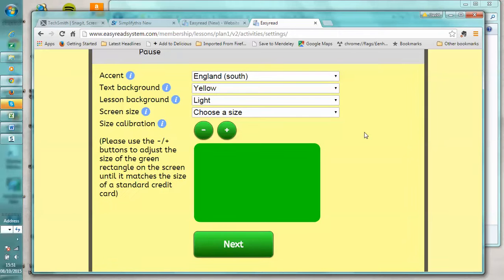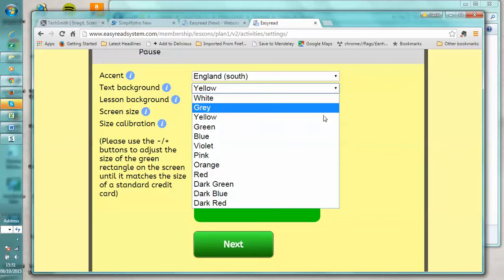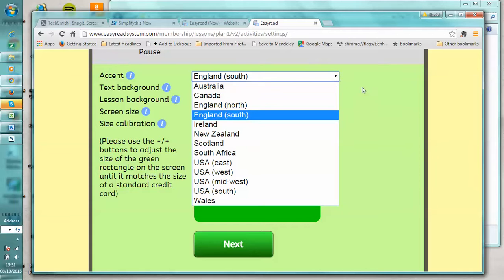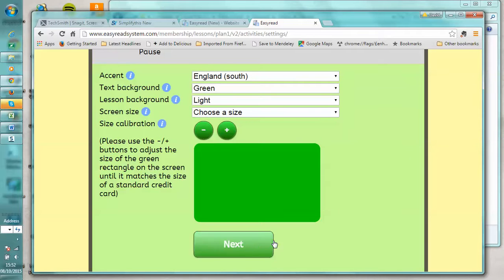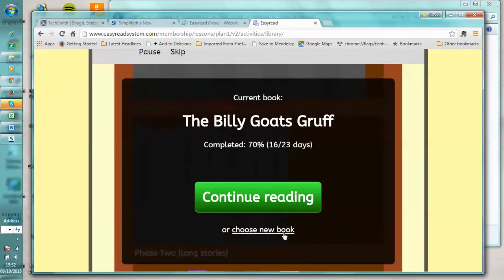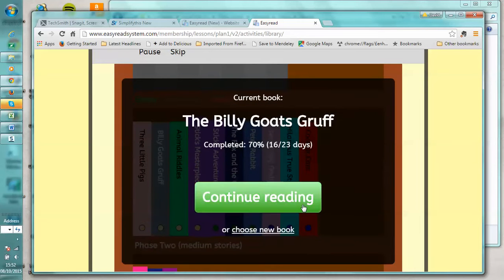So here we're at the library login screen. You can see we can change stuff like the background. And we can also change the dialect that we code the words for, depending on how you pronounce them. So we're just going to go in to the library. Now we've already taken out a book which is the Billy Goat's Gruff. We could go back to the library and choose another one. You know, we have a mix of different reading materials to suit different people, but we'll just carry on with the Billy Goat's Gruff today.